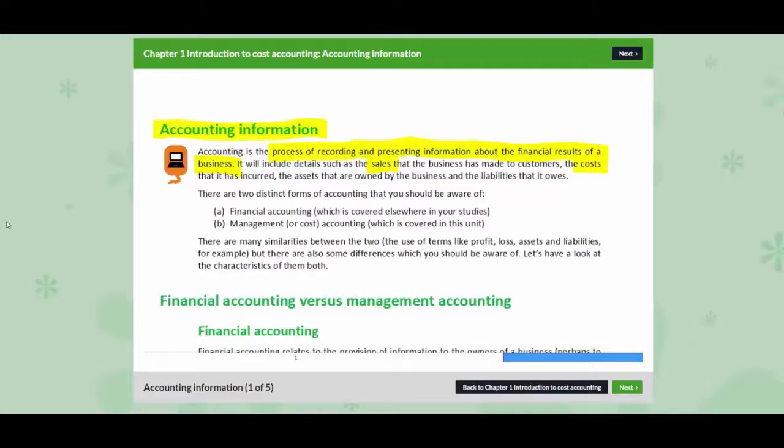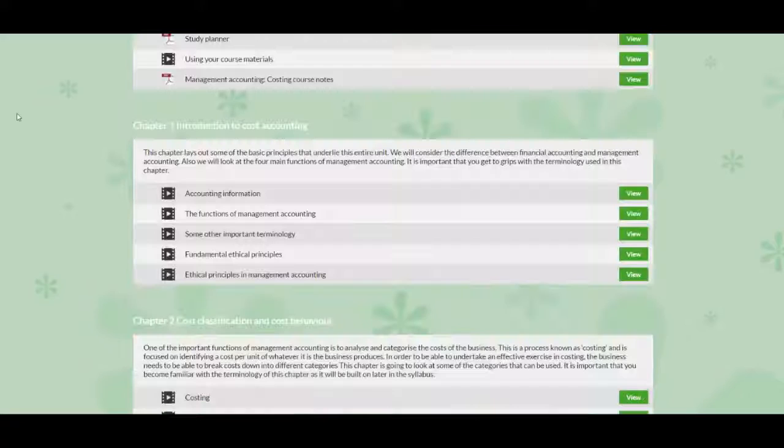In fact, you can perhaps imagine that by comparing the sales that the business has made to the costs that the business has incurred, we can actually start identifying whether business is making money or not. Has it made a profit?